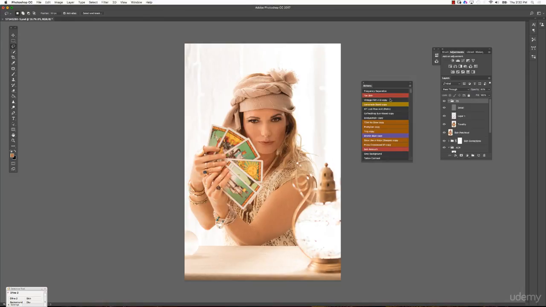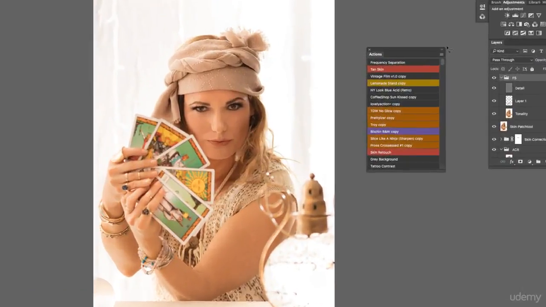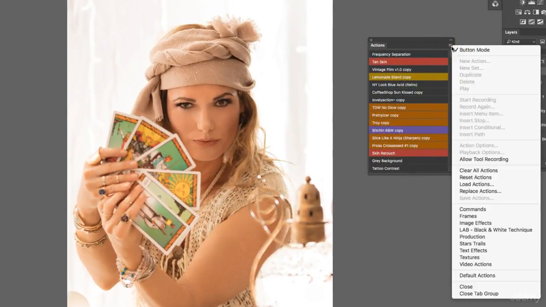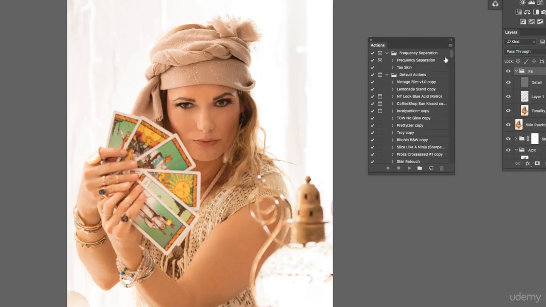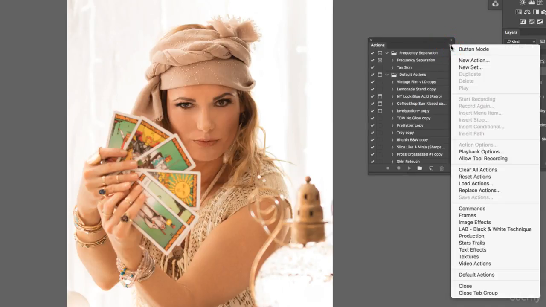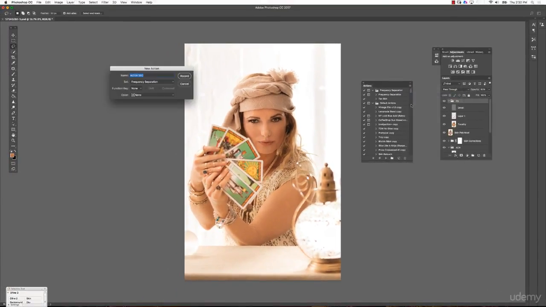You can't actually create the action out of this field. You have to open it up into the boring field, which is called button mode. So now it's all in gray. It's still the same action, but this is now where you can create a new action. So let's go into New Action and we will call this frequency separation.